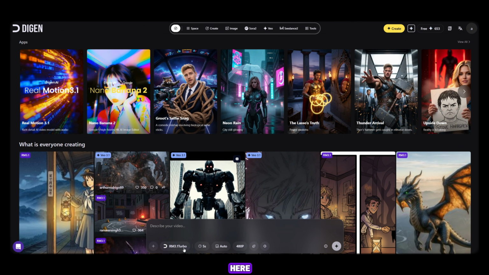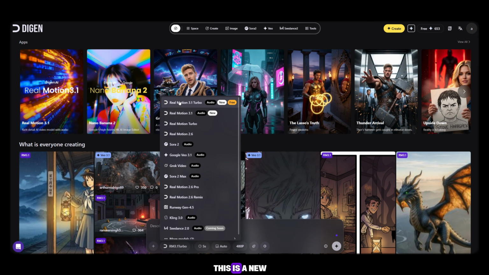So guys, here you will find the model called RealMotion 3.1 Turbo. This is a new model, and it also includes audio, along with some improvements. You will also find other models here like Sora 2, Sora 2 Max, and Google Veo 3.1, which are very popular models, but those are paid.